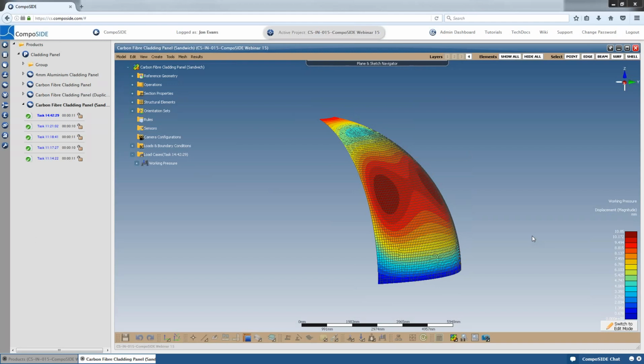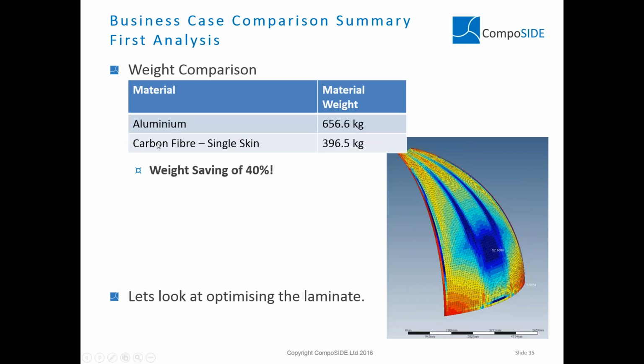Okay, so back to the presentation. I did a carbon fiber version, so it's single skin, 396 kilos. Again, weight saving of 40%. And then we had a look at optimizing the laminate. So what we did here is we removed the beam sections in the middle and then made it a sandwich construction.